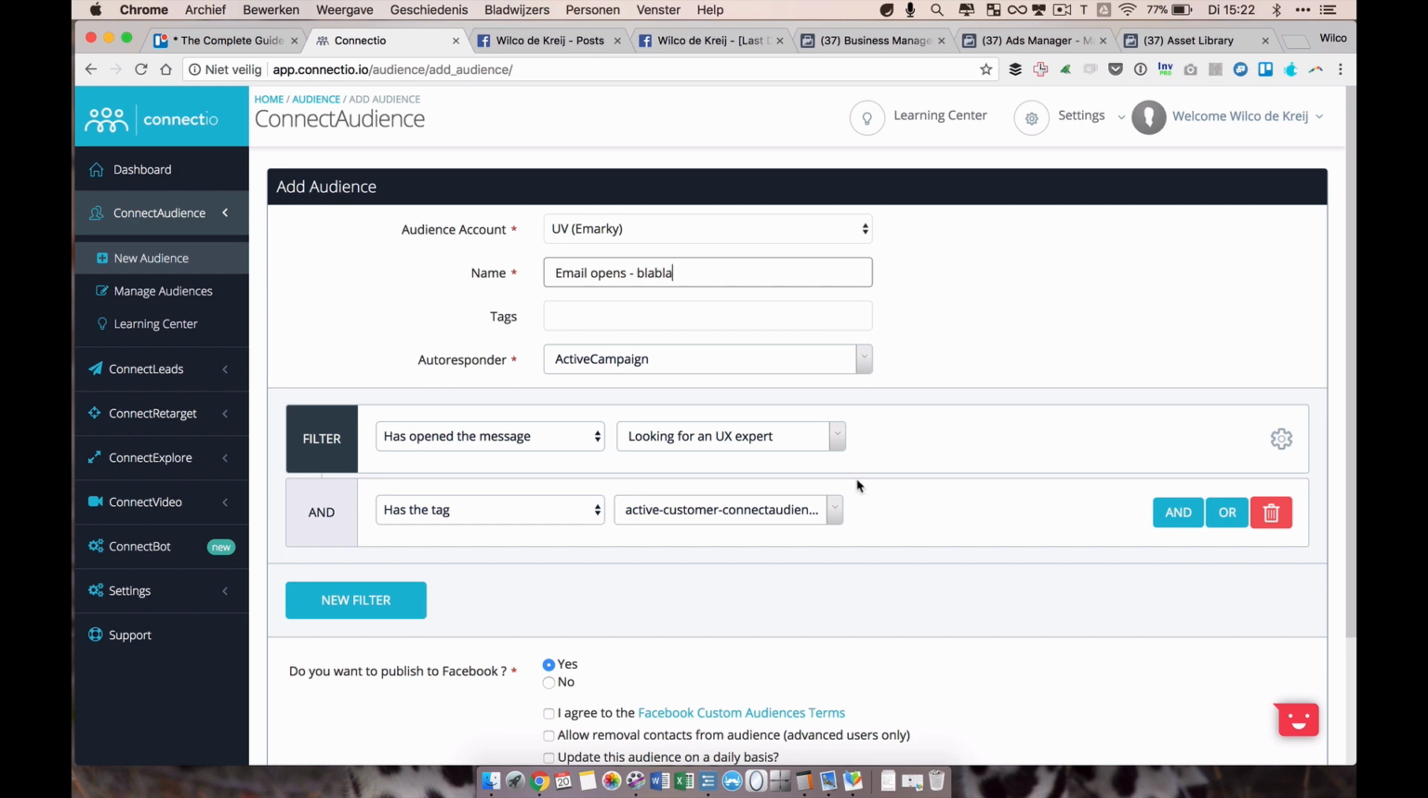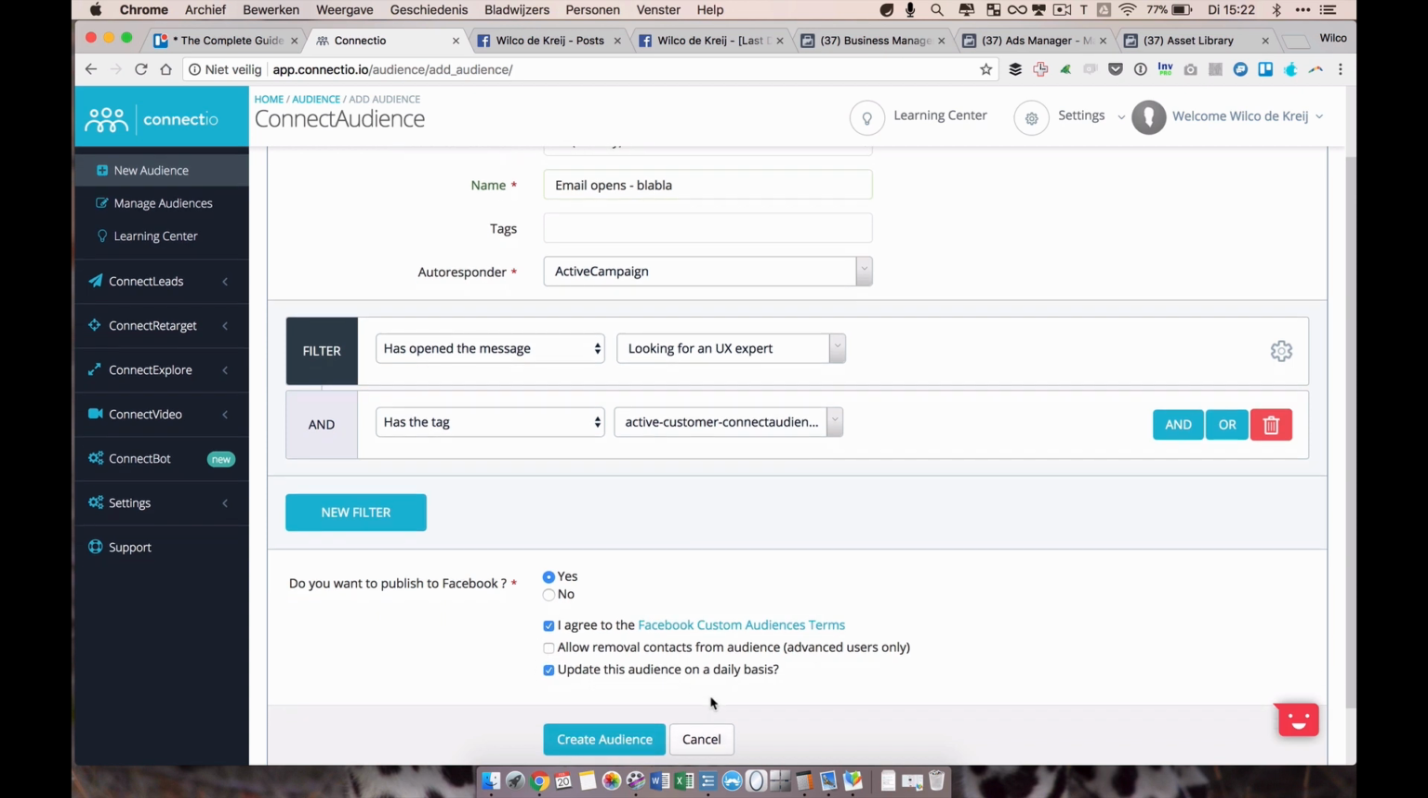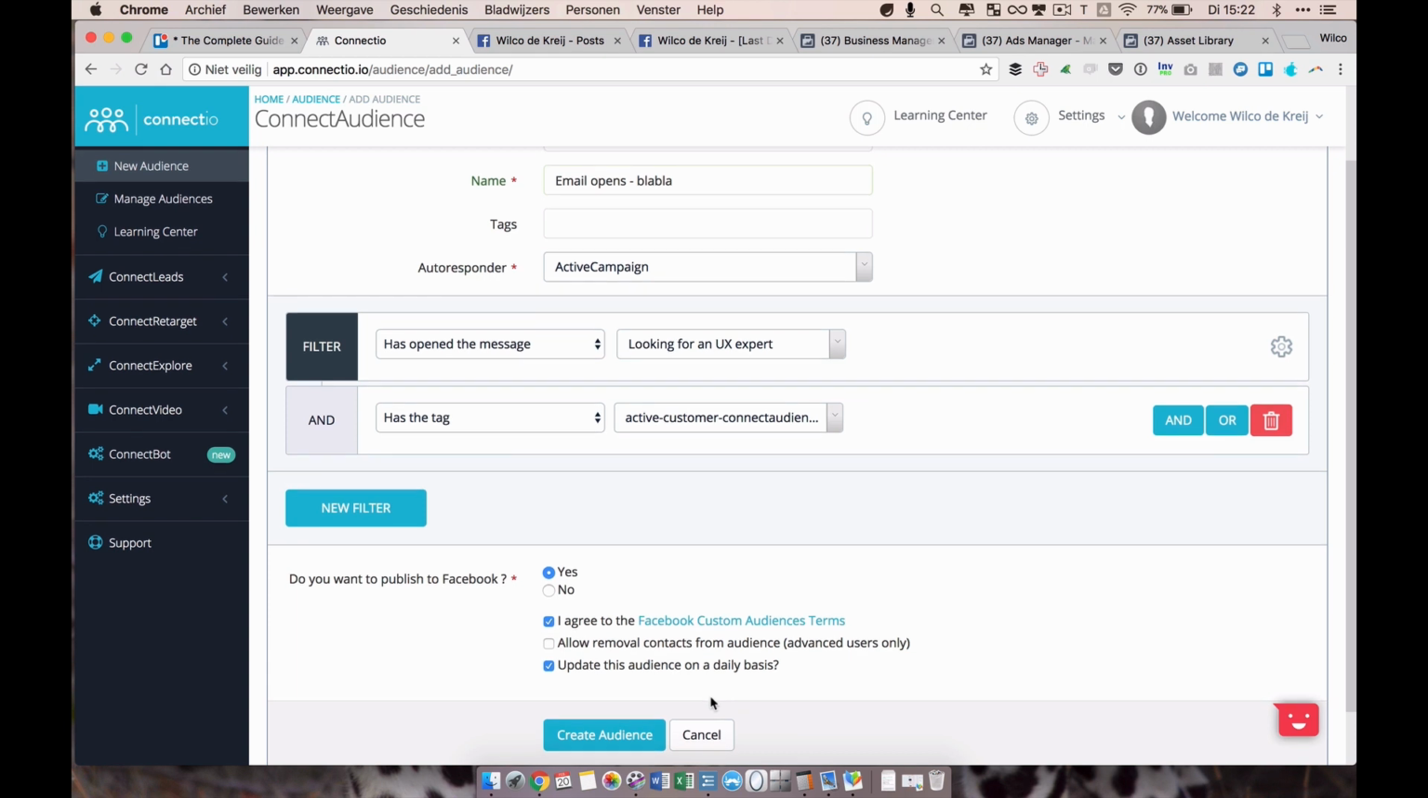Then obviously accept the Facebook custom audience terms, as well as select this box right here to update this audience on a daily basis. What this will do is automatically pull all the data from your email autoresponder account every single day. You don't have to rework it, you don't have to download it, and it will all do it automatically, which is pretty cool. So now you sort of know how to create a custom audience and reach people who've opened your email and then show ads to them.